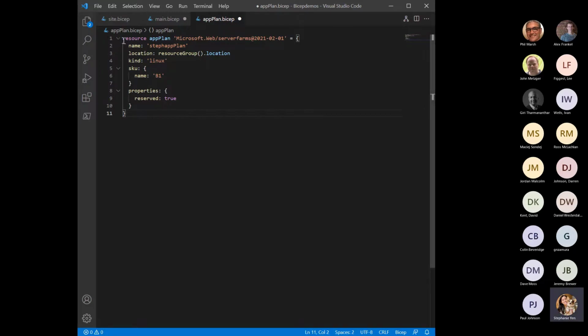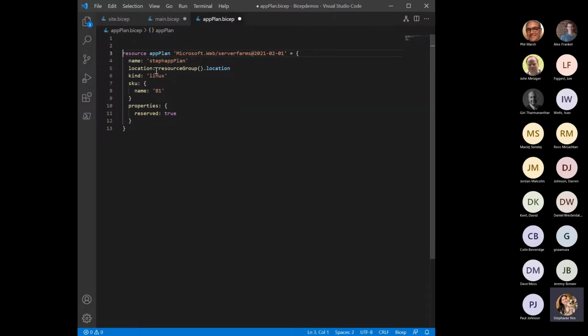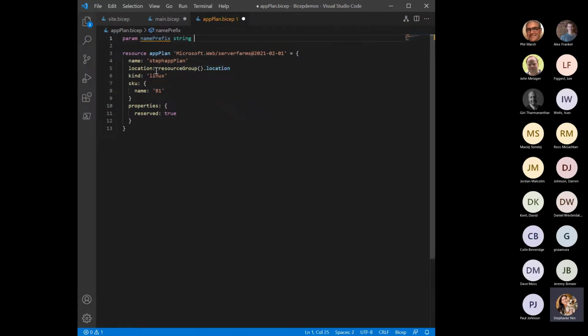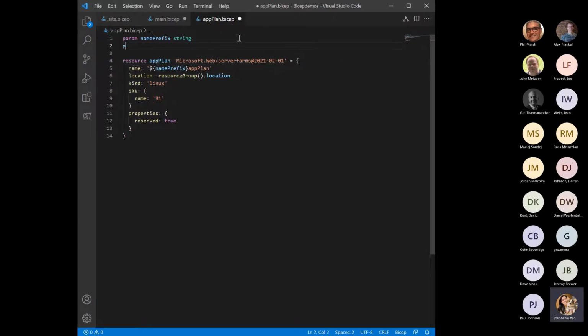So I'm also going to create a parameter because I don't want a static resource name. param is the keyword we want to use, and I'll use the symbolic name prefix, which will be a string type. I want to edit the resource name here to use string interpolation. So this is how you do it. And simple as that. I also could choose for the SKU to be parameterized as well.